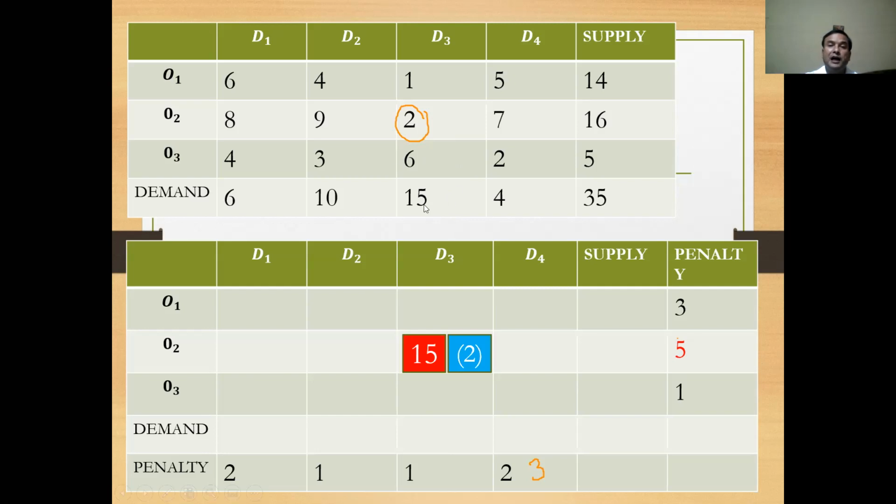Now see, since out of all the requirements of 15 in destination 3, we have allocated this 15 to origin 2 and destination 3, therefore the total requirement of destination 3 has been finished. And out of 16 available items, we have supplied 15 items to the second cell. Therefore, one item will still be there, which can be provided again. So we have understood this first step.